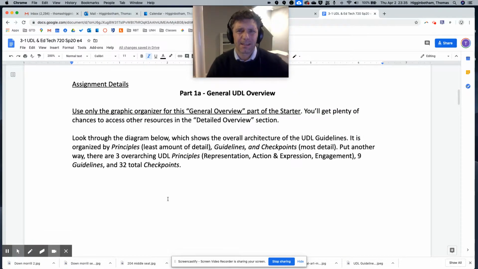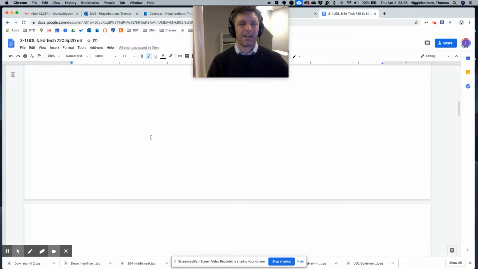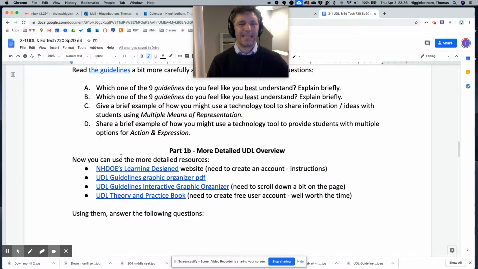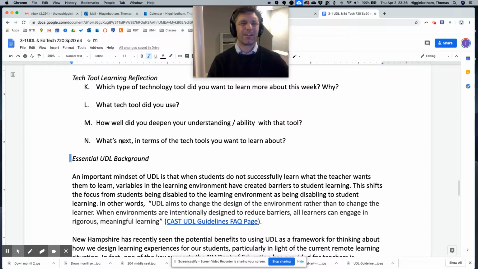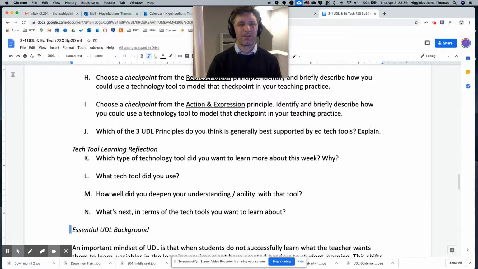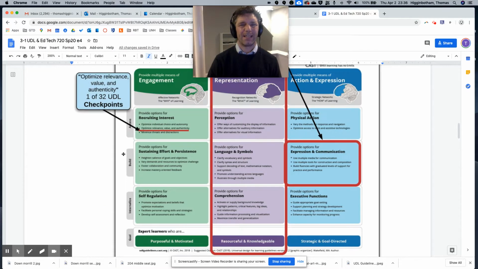So I think the layout of this assignment is going to be pretty straightforward. You're going to review some materials, but essentially your job is to respond to the lettered prompts in here. Starting here, we see A through D, and then E through J and K through N. A through J are about UDL, and then K through N are just you reflecting on the tech tools that you chose and what you learned about them, and why you chose them, and what you would like to learn next. So you're going to respond to prompts A through N.